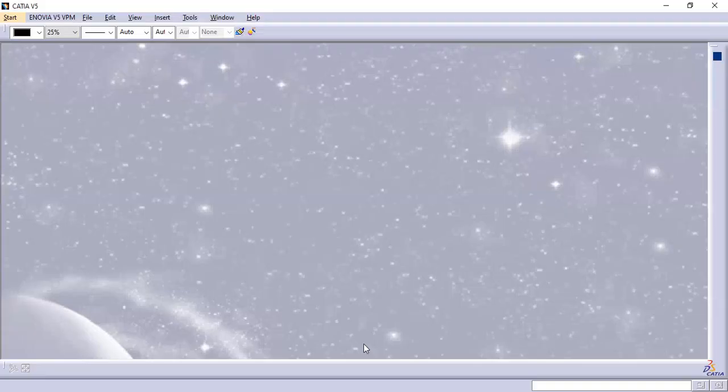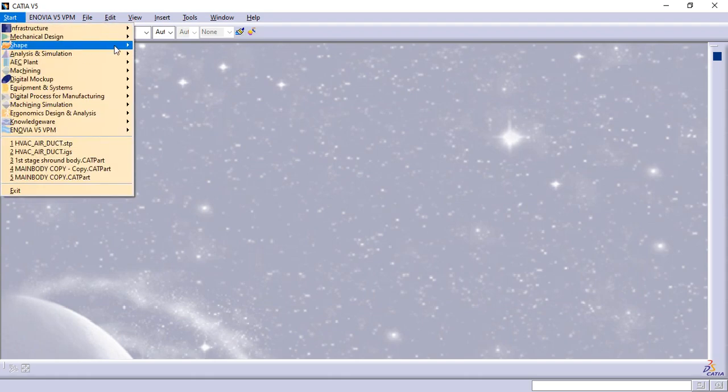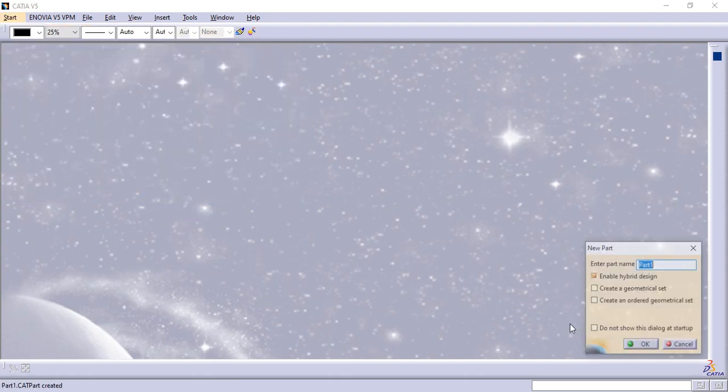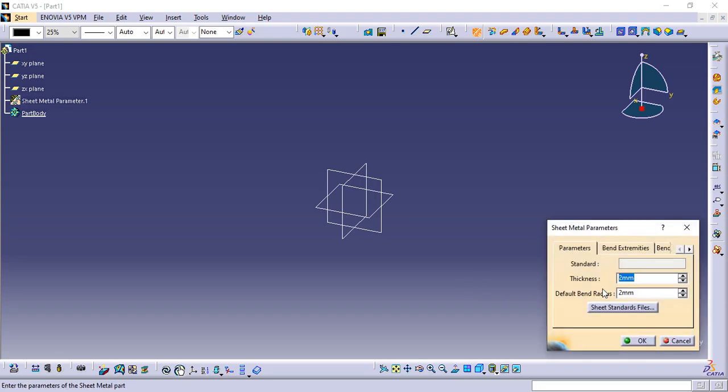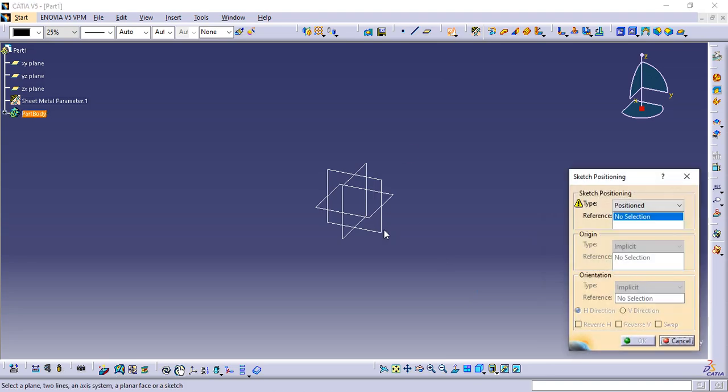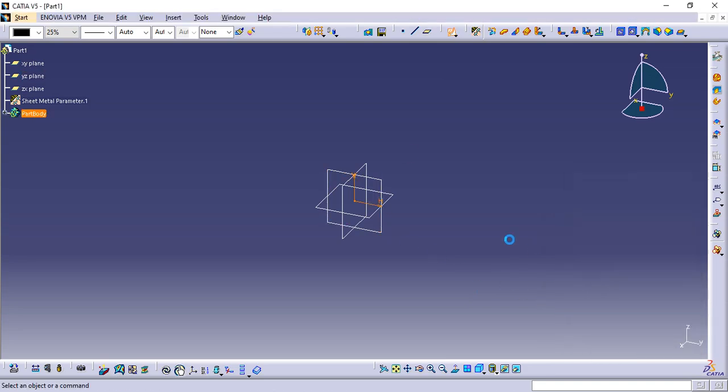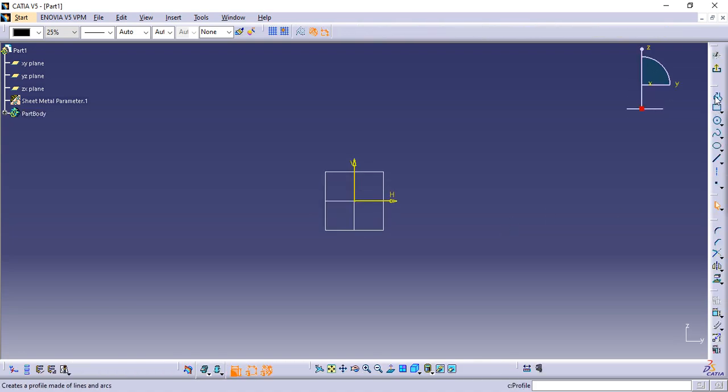So let's go to the software, click on Start, Mechanical Design, and generate a sheet metal design, give it a name, click on OK, and after that click on specify the parameters first. 2 mm is the thickness and 2 mm is the bend radius, click on OK, click on the position sketch, select the front plane, click on OK, and then let's make one profile like this.